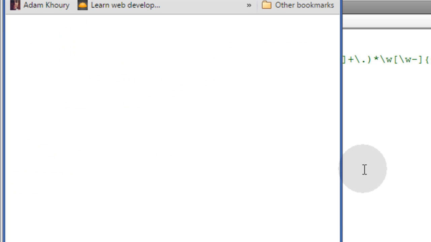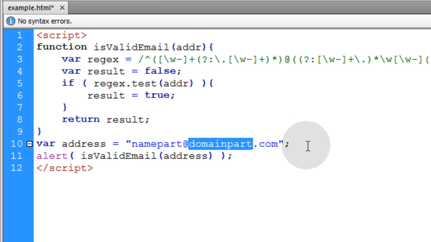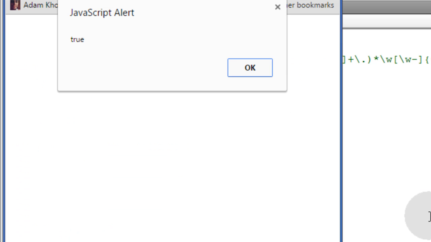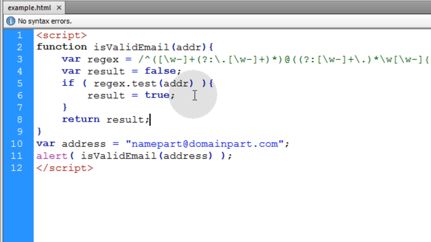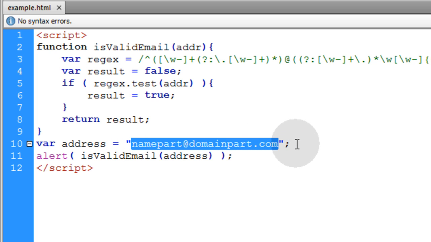Run that, and that returns false as well. So if we put the domain part back, we should get true. See? So that's just a little better when you want to validate the format of the string for the email address that the user's submitting to your form.